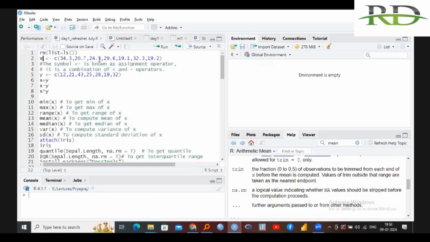So what this command actually means, now in R, this sign less than and dash is called the assignment operator. In its place we can also use equal to. Now I have created a vector. Now what is this c? c means column. Now I have created a vector, which means a set of values, named X, which has all these values 34.3, 20.7, 24.3. This is just one vector that I have created. You all can also do it. I've sent it on the chat. Copy it and run it.